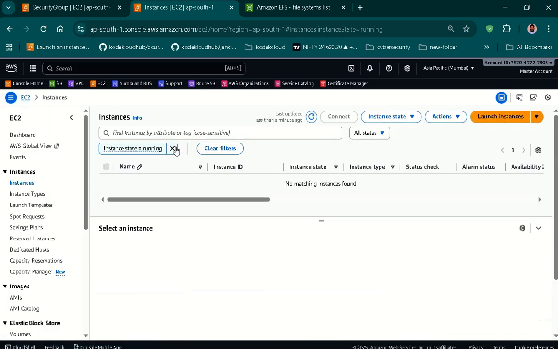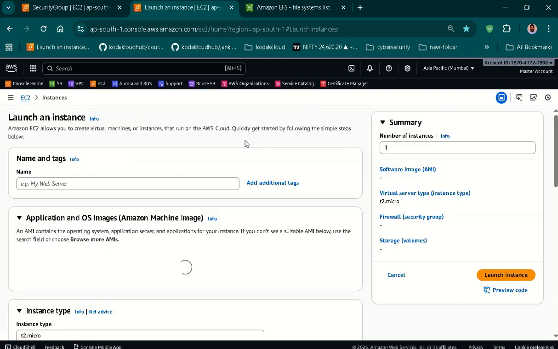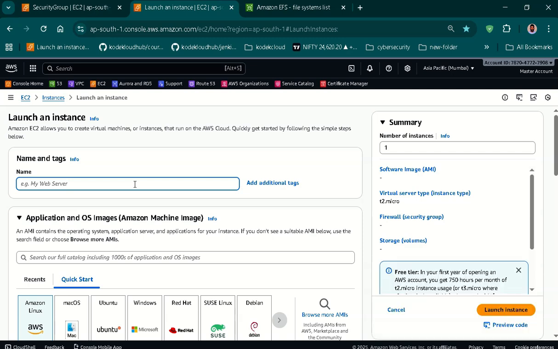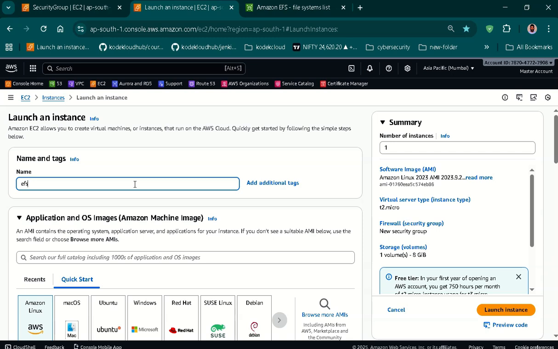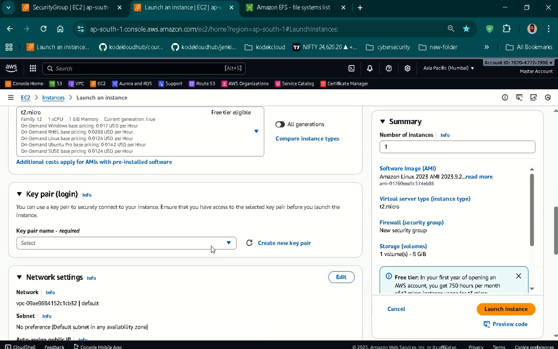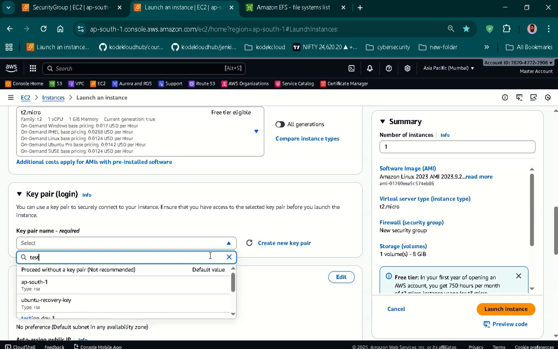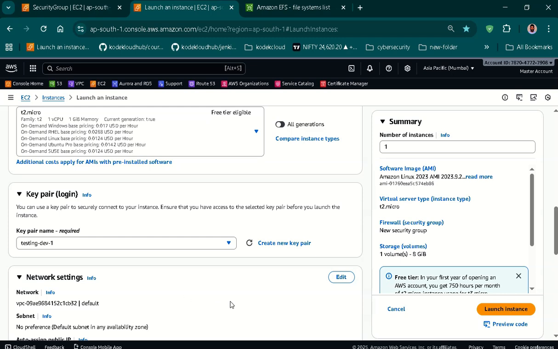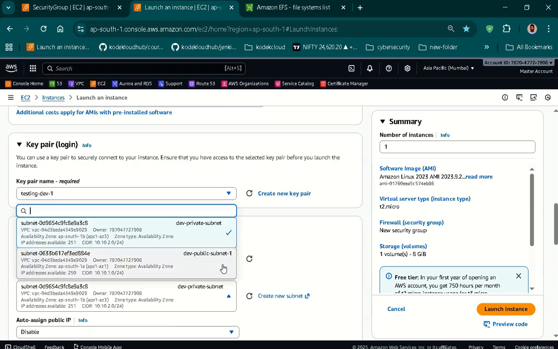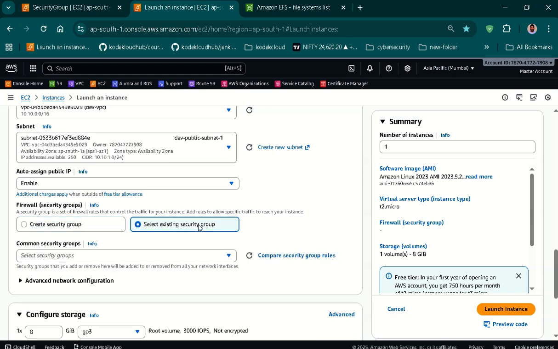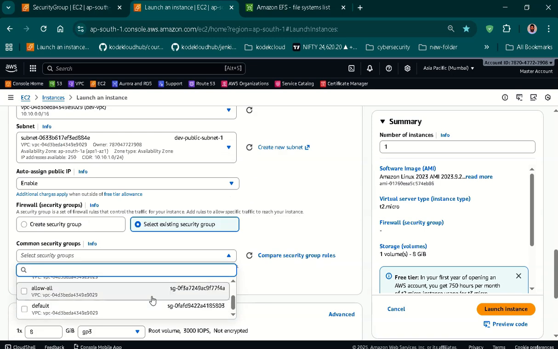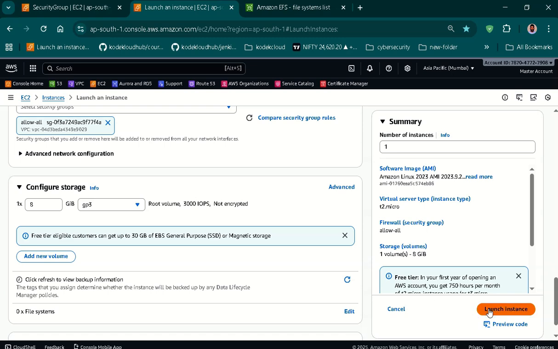Let's create another instance. That would be EFS2. This we are creating just to see if our EFS is visible on the two servers. T2 micro, and then testing dev1. That's the key which I have, and then select the VPC, dev VPC, then public subnet, security group, allow all, okay, and launch the instance.